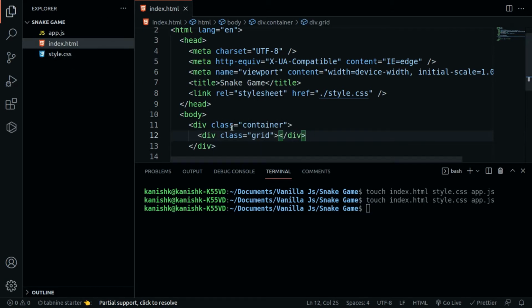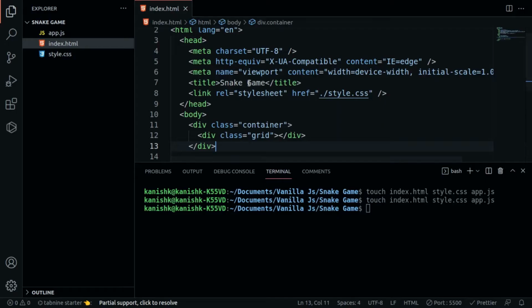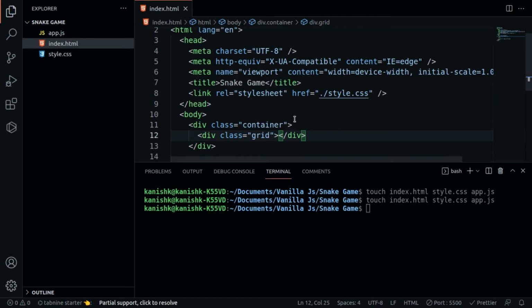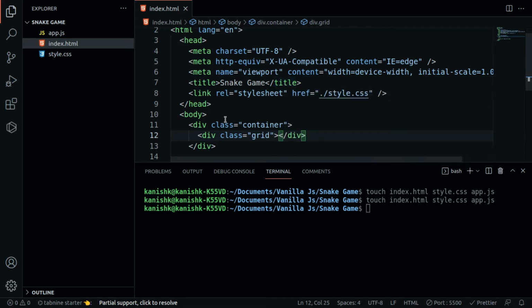So let's just open this up in live server with Alt L and Alt O, and we see we get a blank page. That's normal. So let's just write something in here. Hi, it's working. So we need to create a grid, and I have decided that we're going to be using a 20 by 20 grid size. So we will create that grid in the JavaScript.